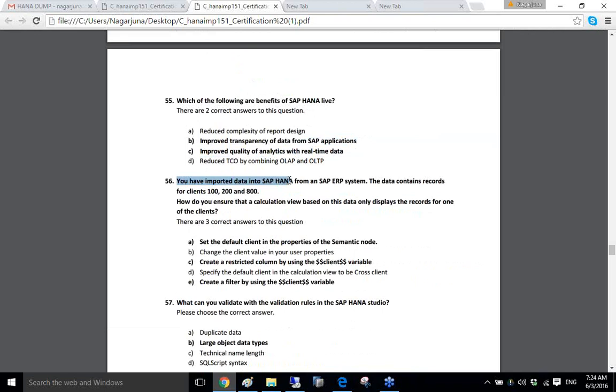You have imported data into SAP HANA from an SAP ERP system. The data contains records for clients 100, 200, and 800. How do you ensure that calculation views based on this data only display records for one of the clients? So you should only display data for one of the clients. What is the correct answer?